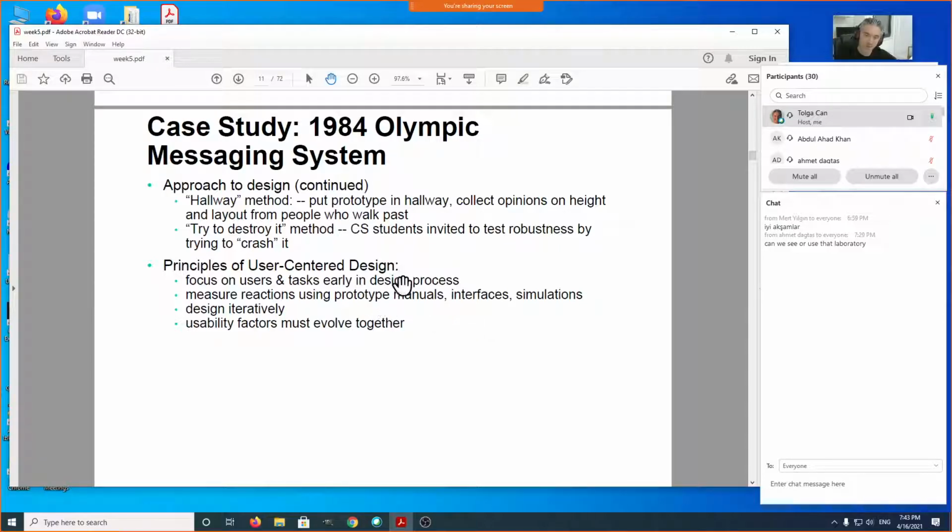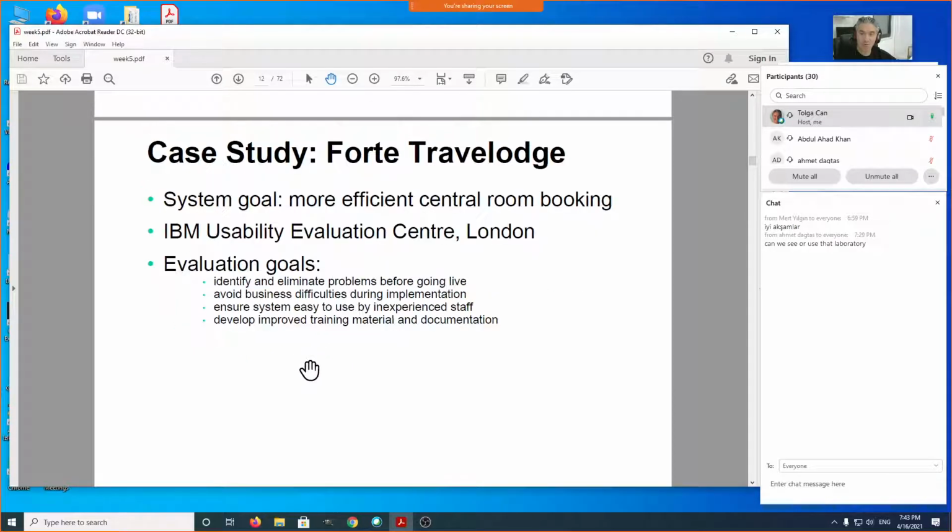But the correct way to do it is to have users and tasks involved as early as possible in the design process. And then you can also measure reactions using prototype manuals, interfaces, simulations. Designing iteratively is also a very important thing here. And all these usability factors and the design evolve together.